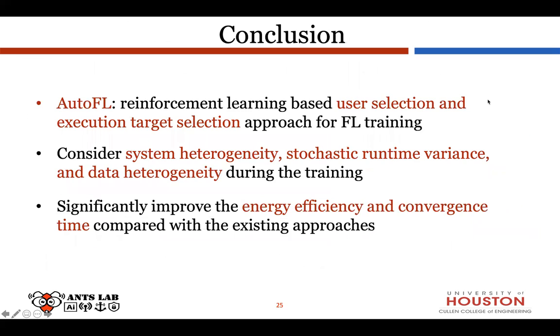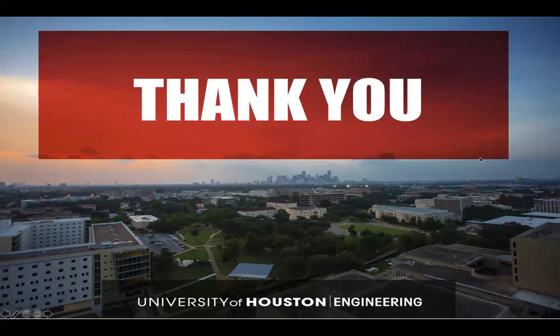And finally, I will conclude this paper. They proposed the AutoFL method, a reinforcement learning based user selection and execution target selection approach for federated learning training. In their proposed approach, they consider the system heterogeneity, the stochastic runtime variance, and the data heterogeneity during the training. And their method can significantly improve the energy efficiency and the convergence time compared with the existing approaches. And that's it. Thank you.